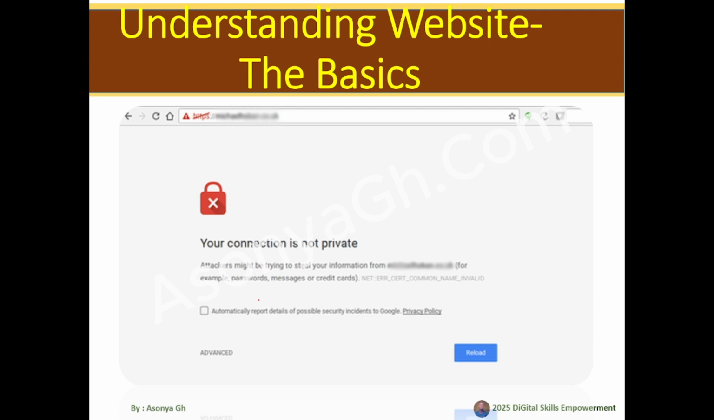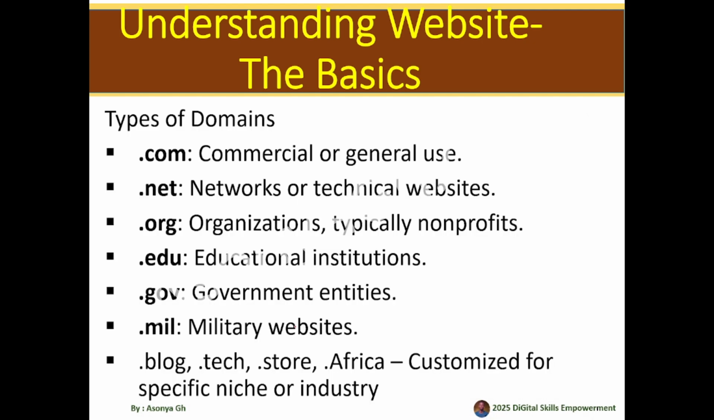Mostly when people try to access your website, this is what they will see, and they have to click on advanced before they can proceed to have access to the information on your website. So when your site doesn't have SSL, it affects you and your audience as well. Now let's look at types of domains.